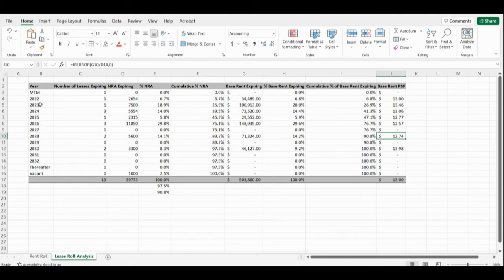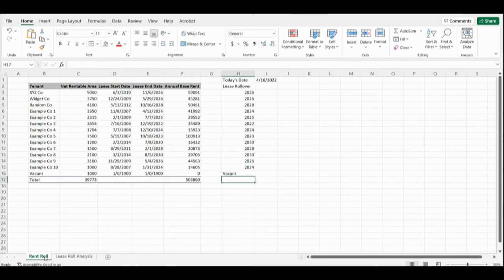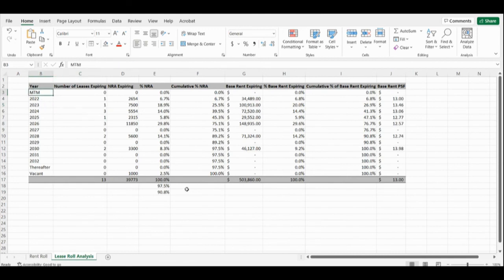But this is a lease roll schedule. It's a quick overview on how to build it. You're just going to take the rent roll, and the easiest way is to use one of these if formulas to come up with something that you can reference in the column to the left here.